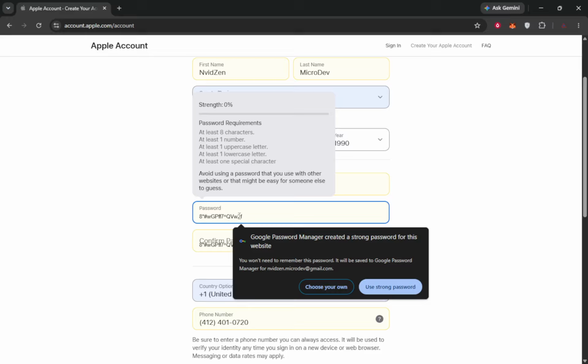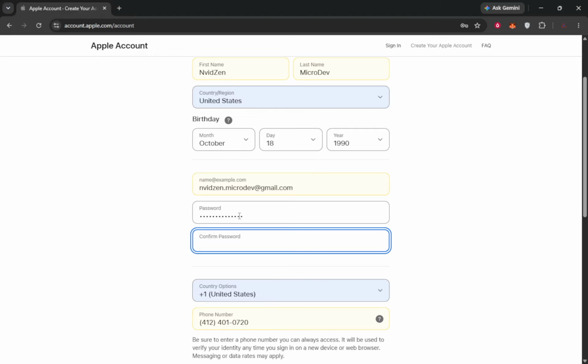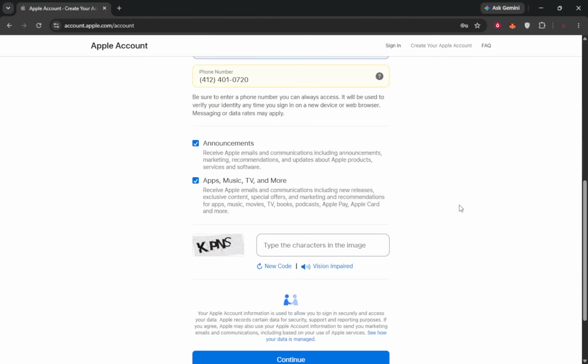Your password should be strong and unique to ensure the security of your account. Aim for a mix of uppercase and lowercase letters, numbers, and symbols. This is important because a strong password protects your account from unauthorized access. Once you have created your password, take a moment to double-check it for accuracy.